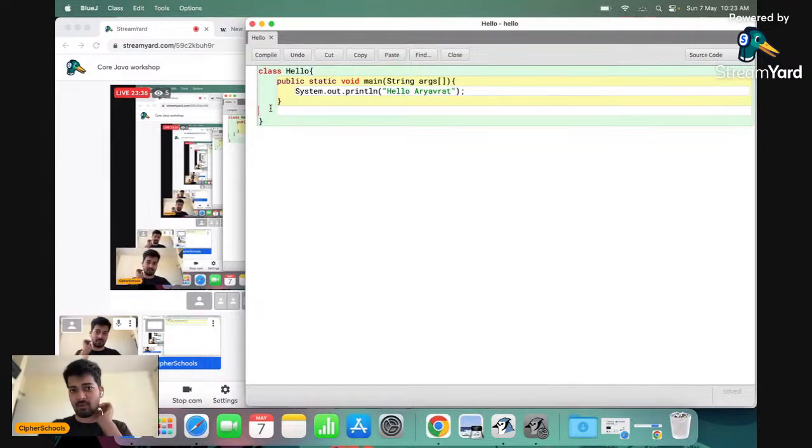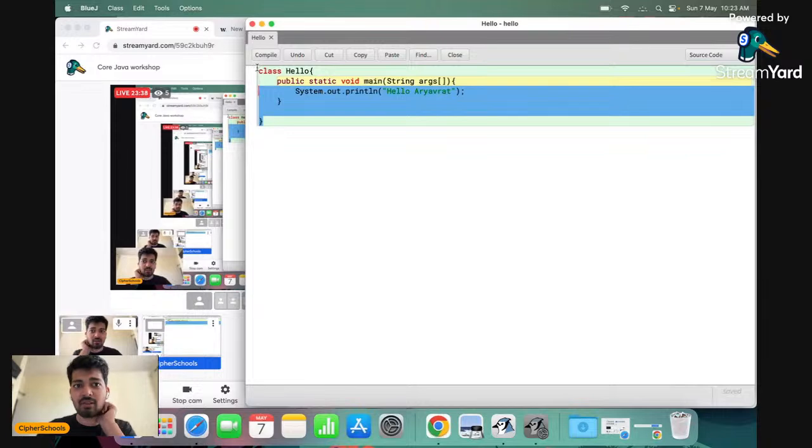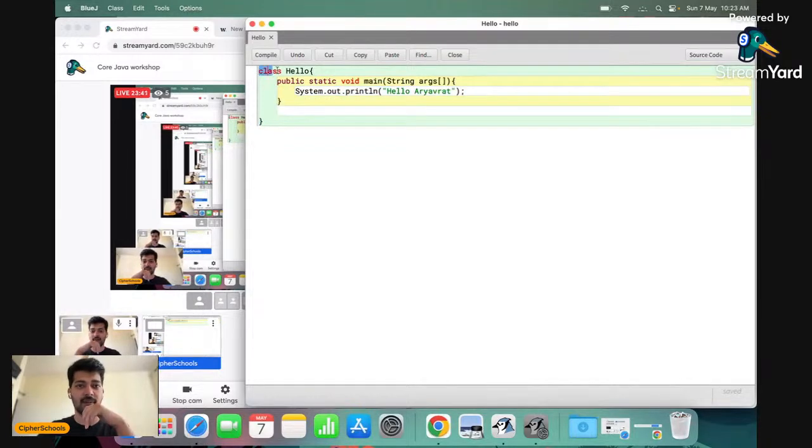And let's just try to understand the meaning of each of these lines that exist over here. We have class, then we have a curly bracket, then we have the second line public static, then we have the third line system, semicolon, inverted commas, all of those things.